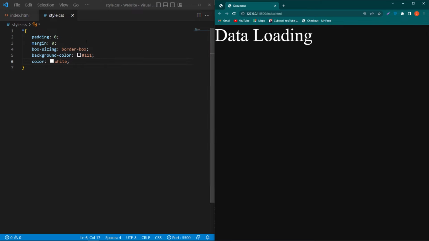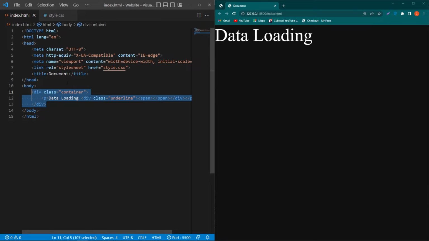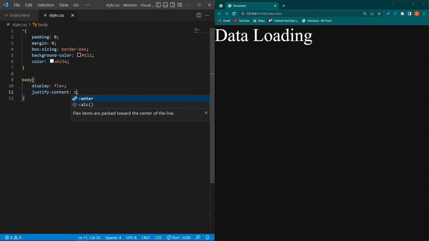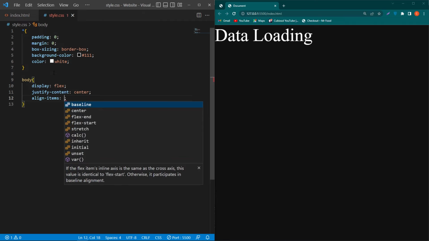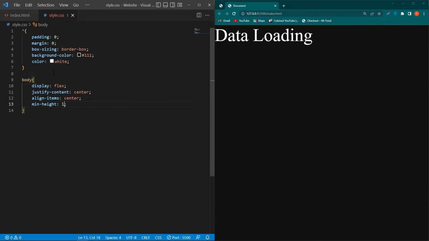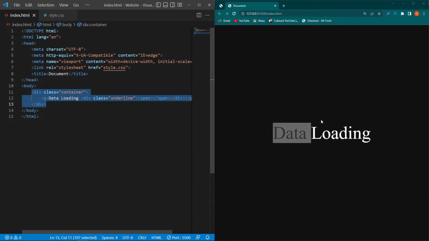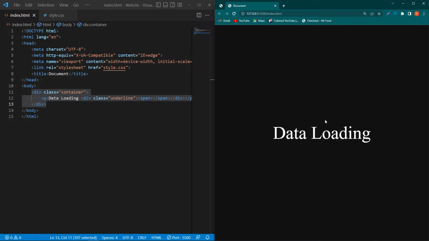So currently our output will look like this. Next, we have to copy this body element and paste this element here, and type here display flex, justify content center, align items center, and minimum height 100vh. Basically these four properties will make our container div exactly at the center position of our screen.